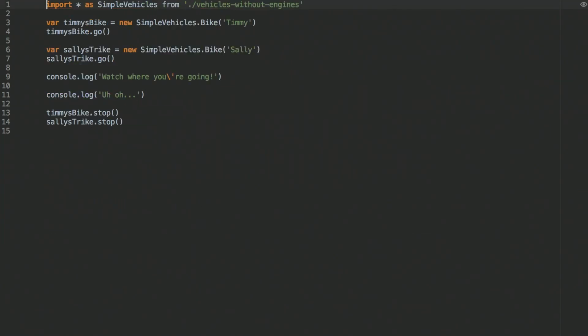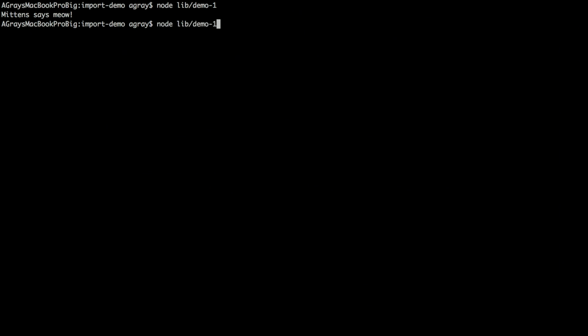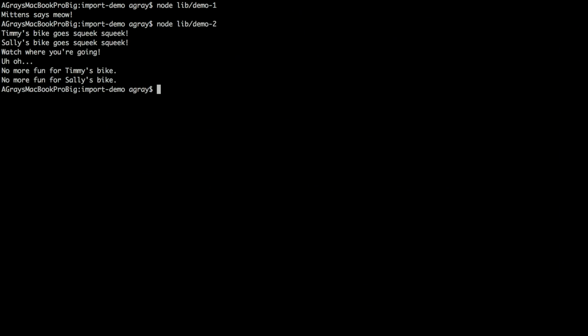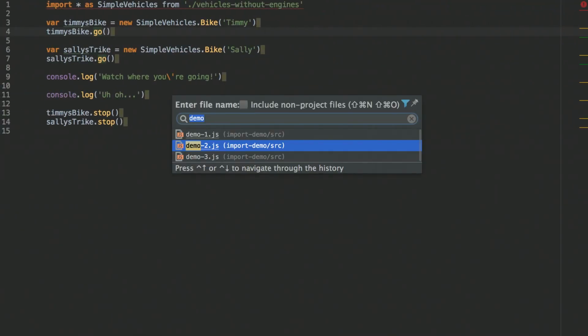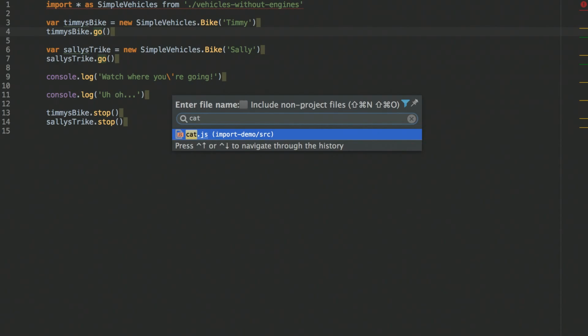Then to actually use it, we have import asterisk as simple vehicles from vehicles without engines. So now instead of importing things by name, I just have access to everything and it's all locked up inside of simple vehicles. I can then run it. You can see it's used here just to make a bike, and if I run that, it looks like this. Timmy's bike goes squeak, squeak, watch out where you're going, and then they have a bad time. Somebody cries to mom.